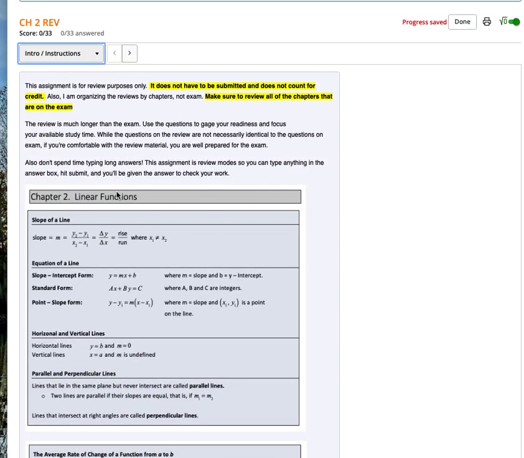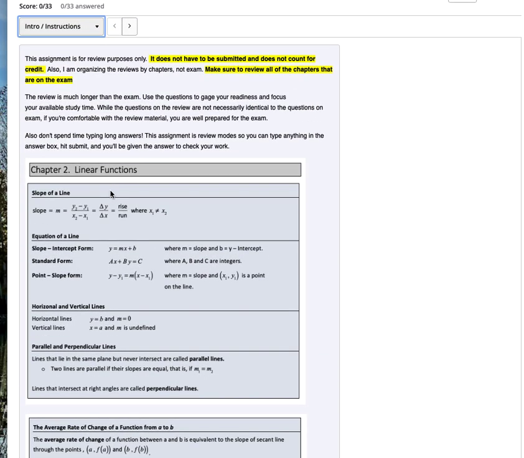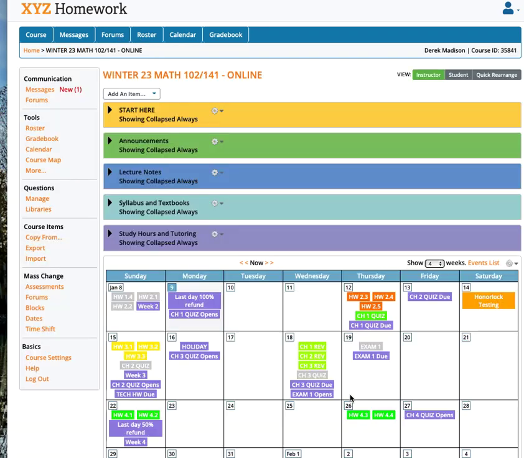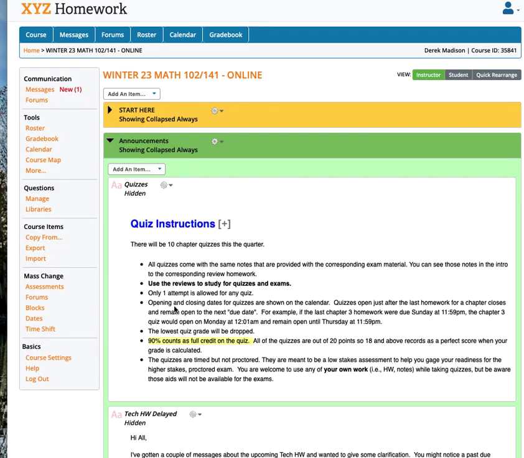So any notes, if you see notes with the Chapter 2 review, it will come with the Chapter 2 quiz, and it will come with Exam 1 for the Chapter 2 material, and it will come with the final. So that's how the notes work in terms of the quizzes and the exams, and that's what you'll be allowed to use.